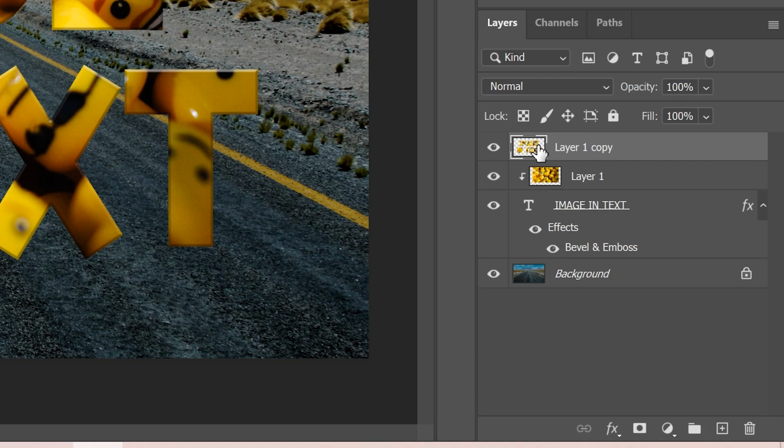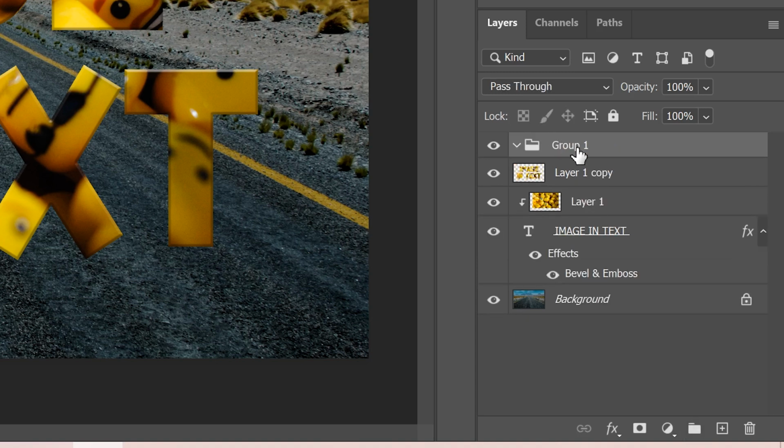And we're actually going to make a bunch of those. So let's make a folder and just call it the copy, and we're going to take that layer and we're going to move it into that folder.